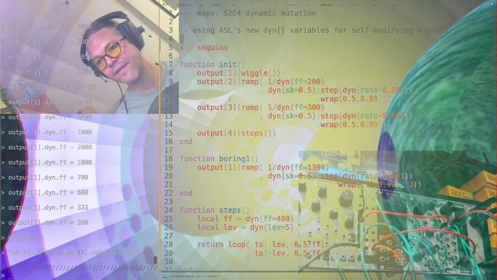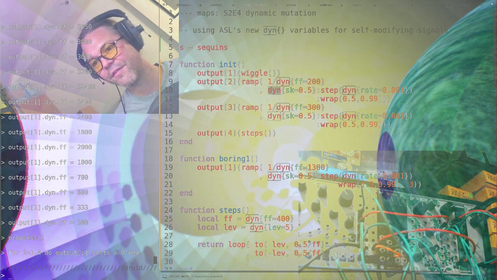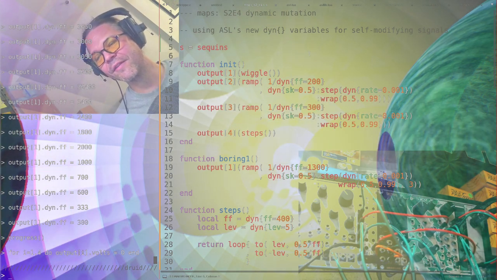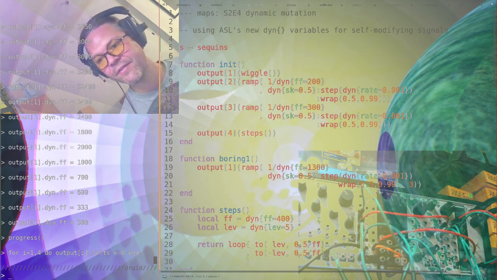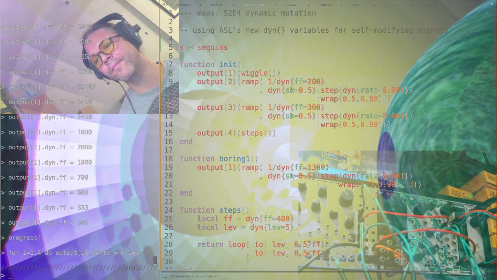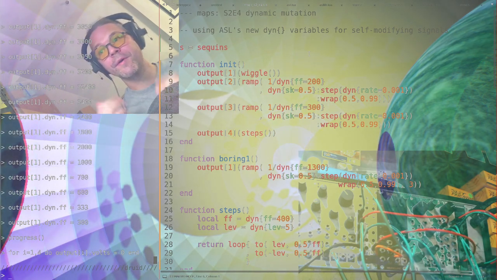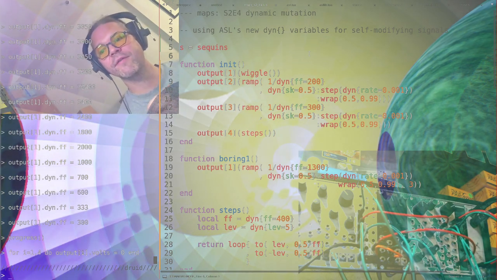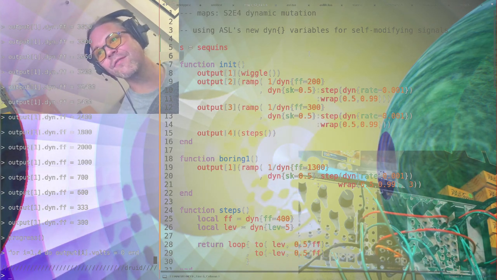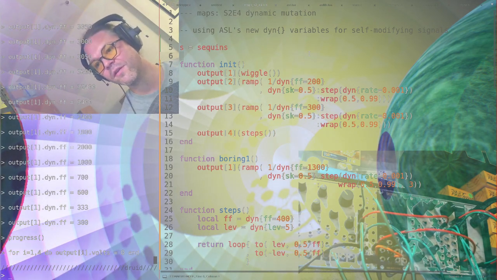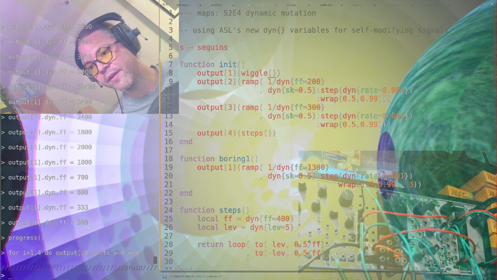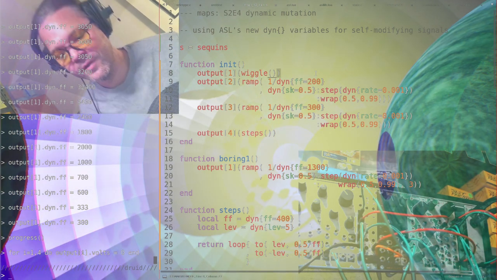But the fundamental idea is all based around this word here, dyne, and you'll see it repeated constantly throughout the code. Dyne is a special function that basically takes a key value pair, a name and a value, and allows that value to be referenced from your script so you can change it without reassigning the whole ASL. But you can also destructively modify it within an ASL construct. So there's two sides to this coin, and they both work simultaneously. So you can do some interesting things, and that's what I'm hoping to get into today.